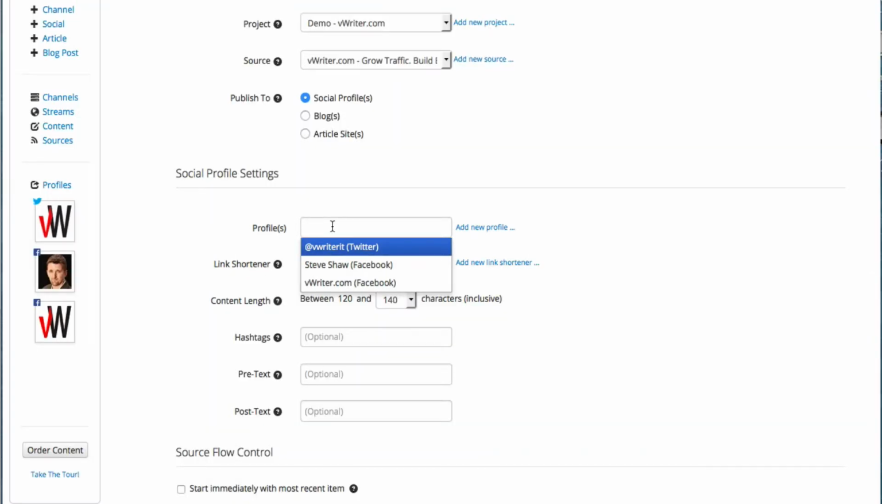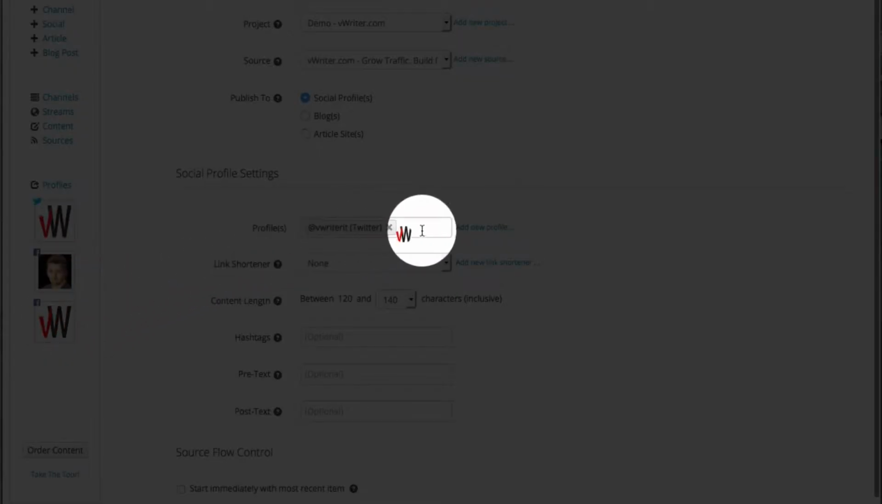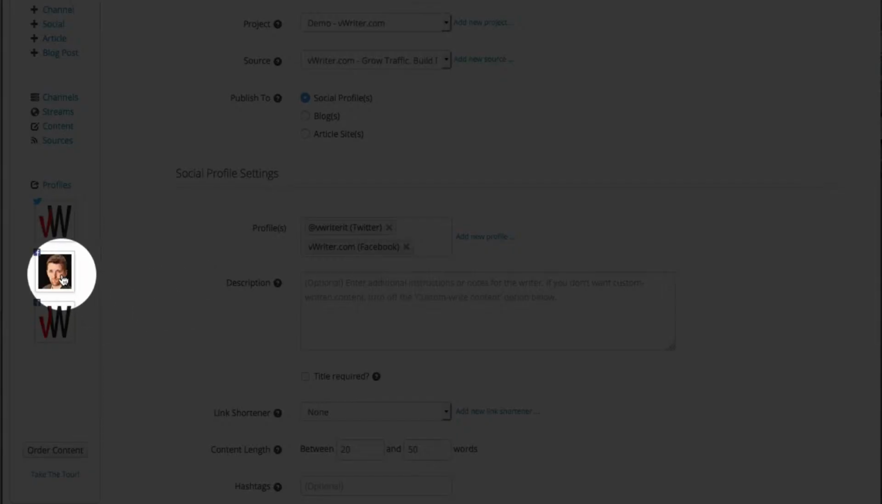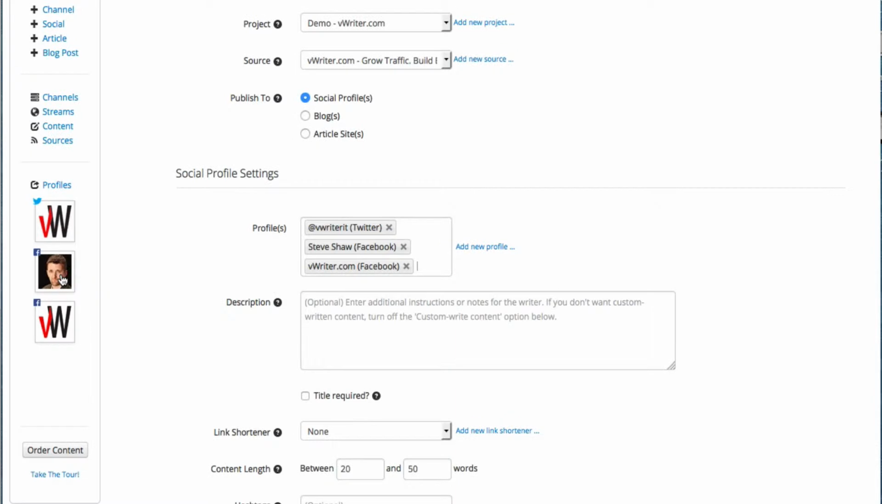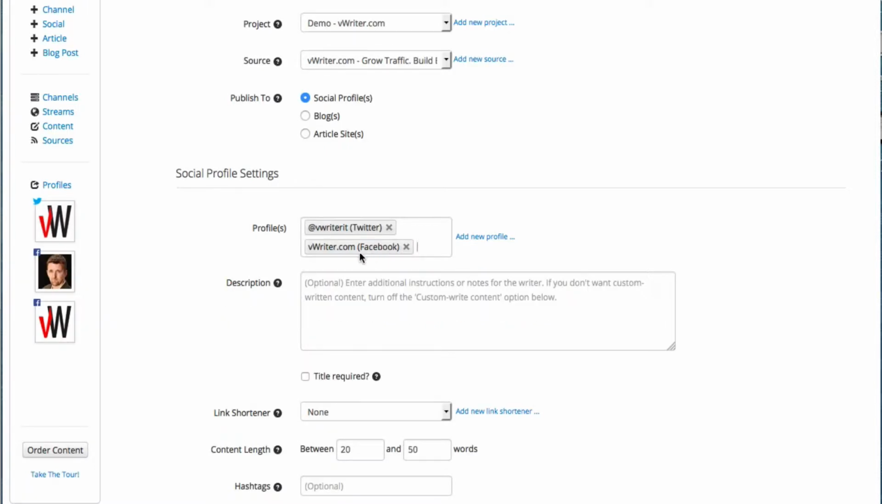You can just click the field and select from the drop down that appears, or you can drag across from the left hand menu, or you can simply click on the left hand menu as well to add it to your profiles for the publishing channel. I'll just stick to a couple of profiles for this example.